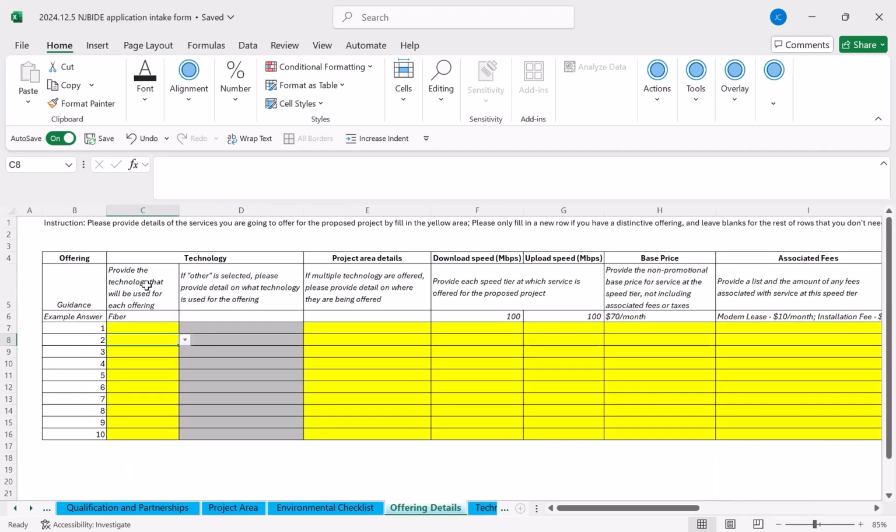The next sheet is for applicants to fill in details for their proposed offering in their respective project area. Each unique offering should have one row filled in and dedicated to it. Applicants do not need to fill all rows. For example, if an applicant is only proposing one type of technology, such as fiber, they only need to fill in one row.